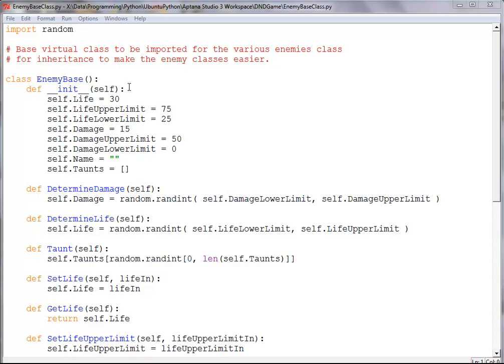So let's define our base class. It's just like the player class. We're going to define a base class, and you may notice a lot of similarities here. Of course, the reason why is because an enemy has the same abilities a player has for the most part. It needs to have a life, a digital life. Maybe not a real life, but a digital one.